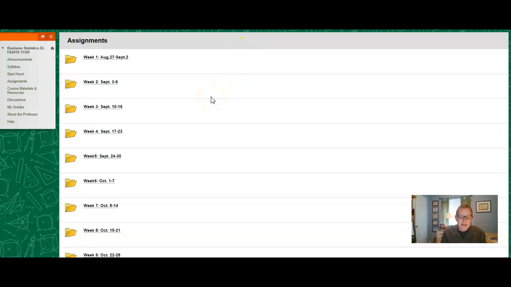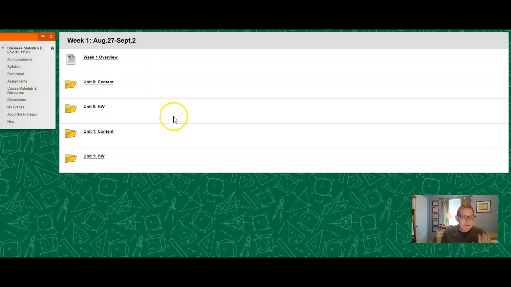Now let's see how to actually get through the work in this course. I'm going to start here in the assignments folder because that's where most everything is. I'm just going to grab week 1 and we'll take a look. Every week is basically laid out the same. There's an overview on top that introduces the material and tells you what's going on that week. Then you'll have a content folder and a homework folder.